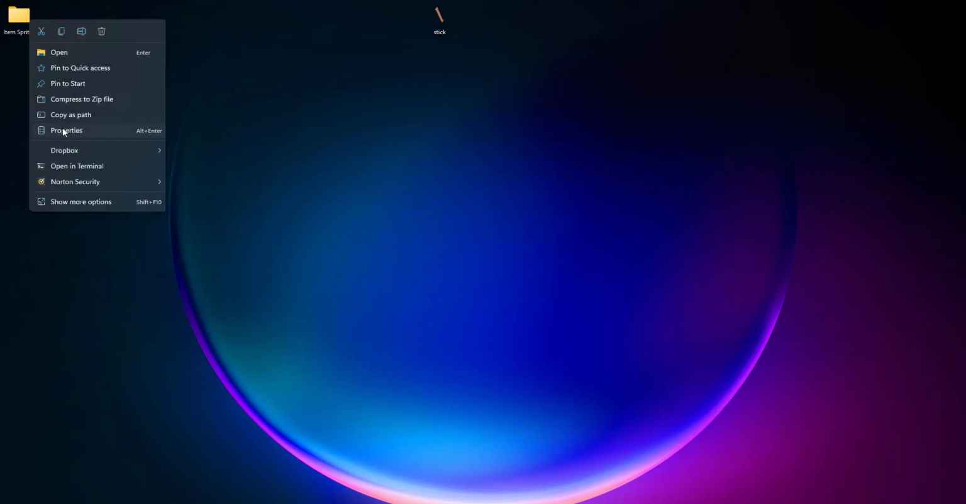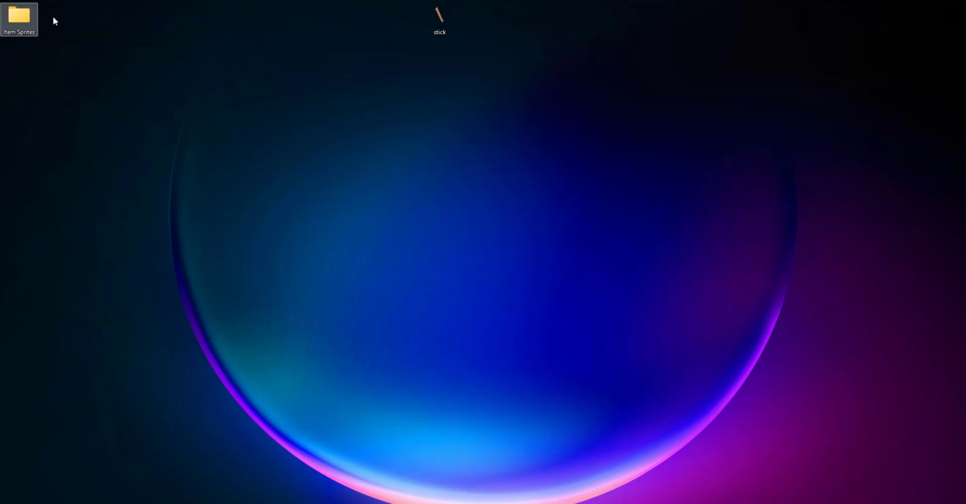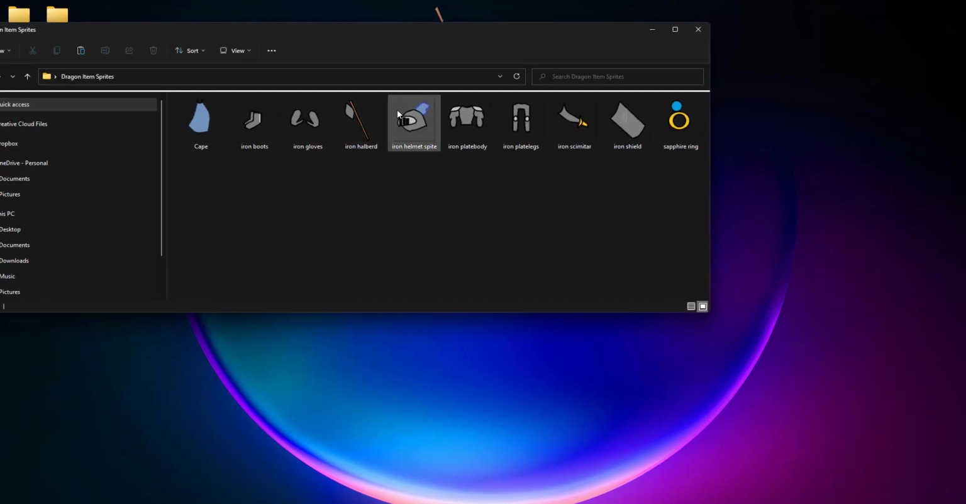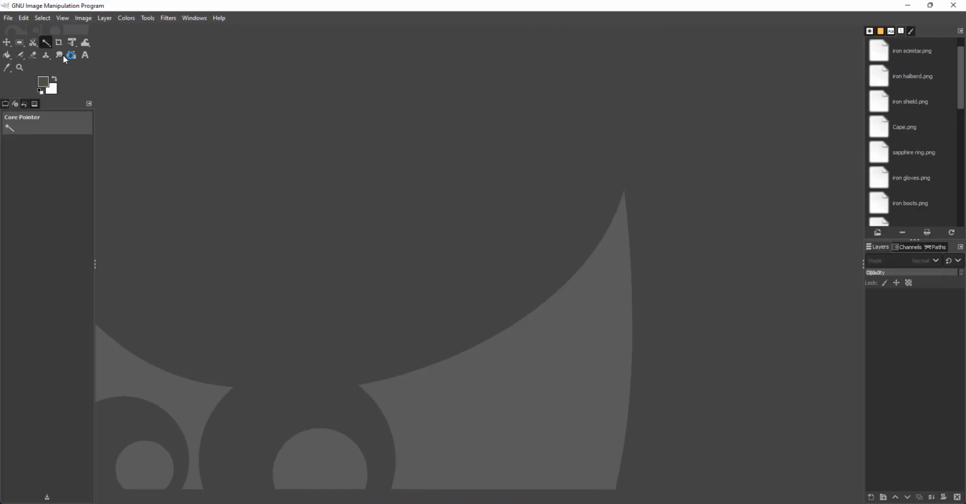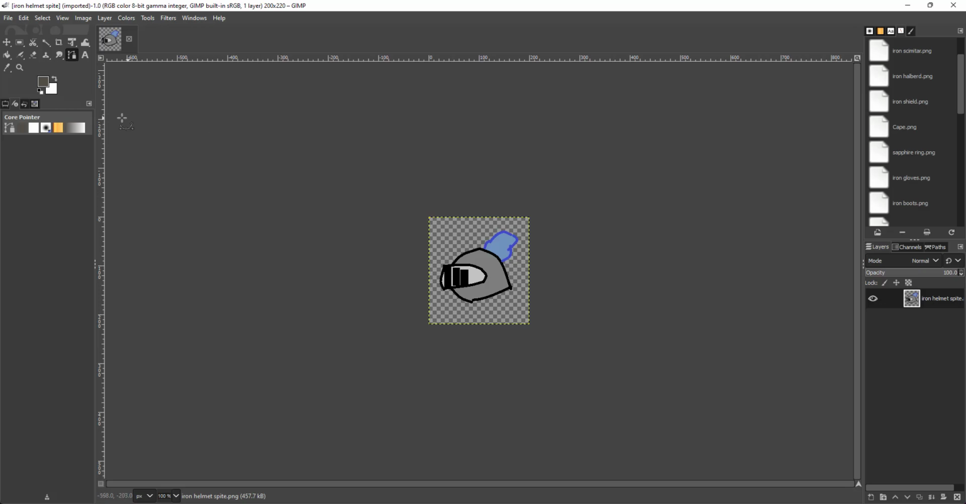Controls. Copy this. Paste this on the monitor. Dragon item sprites. I'm not sure if it's easy to change the color in GIMP or not, or whether we'll have to go through Paint and go through the process of making the background transparent again. There's one way to find out.